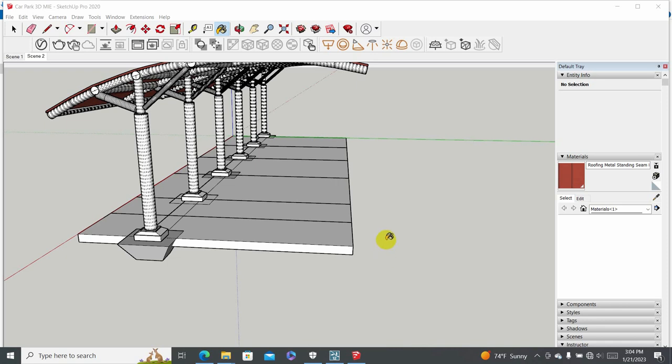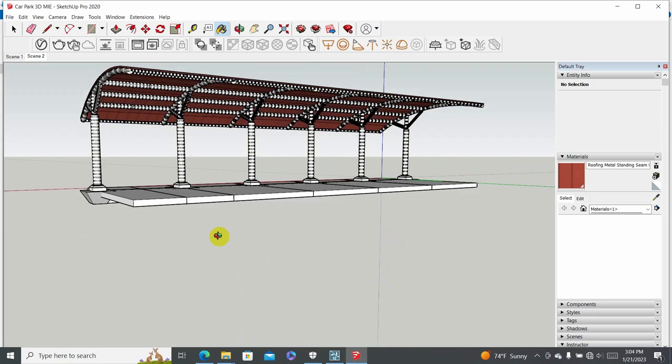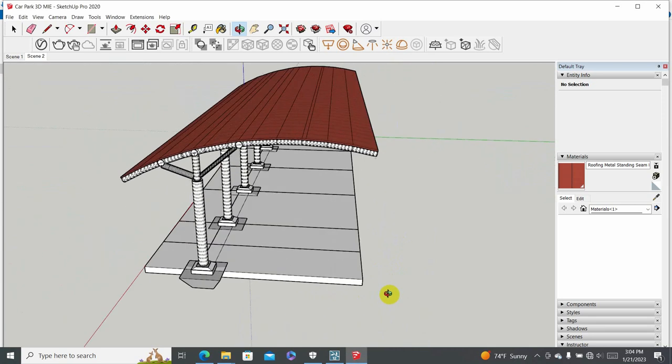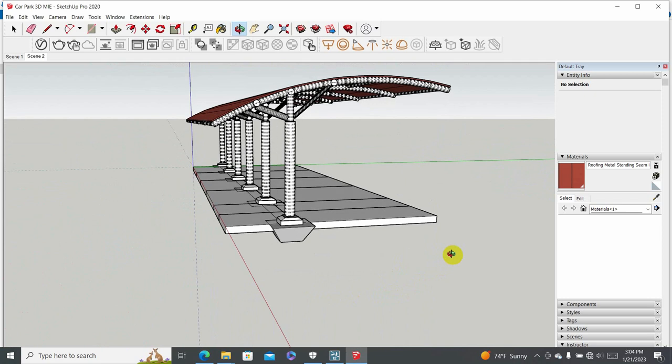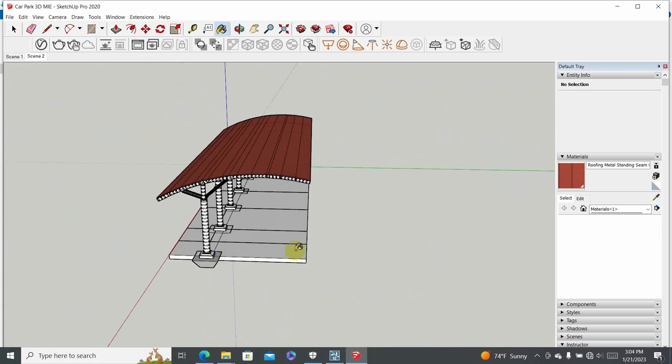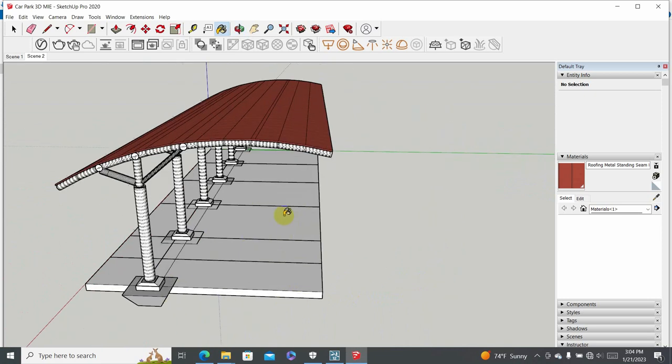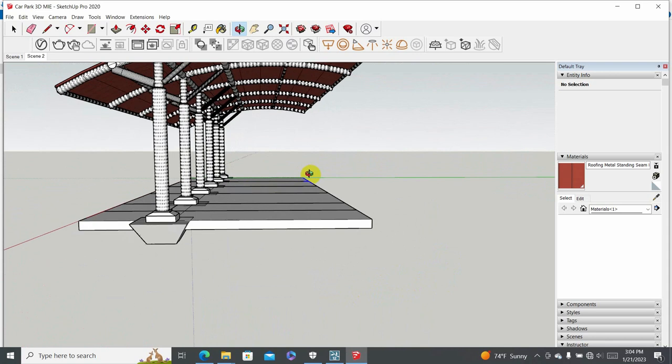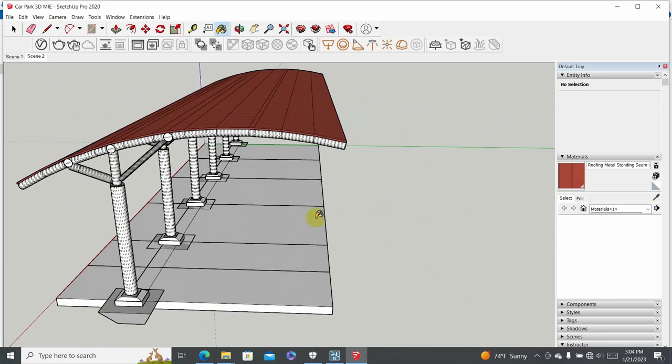Dear viewers, today I'm going to show you how to live render from Sketchup to Lumion. So this is the open car parking. We will render it through our Lumion. So as you see, this is the model I have already created.